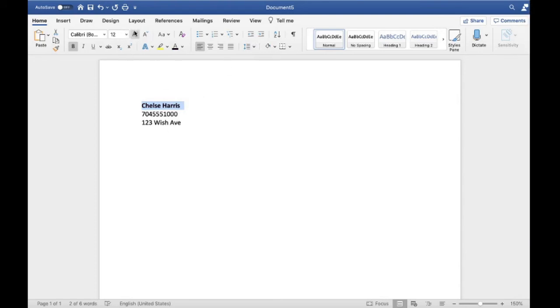So let's say I want to make my name bigger. While it's still highlighted, I'm going to click on this really big A. You'll notice there's a big A and a very small A, and I can make mine bigger. Now let's say I wanted my name and my contact information to have the center of attention. I want it to be right here in the center of the page.